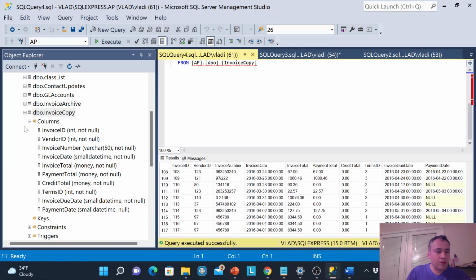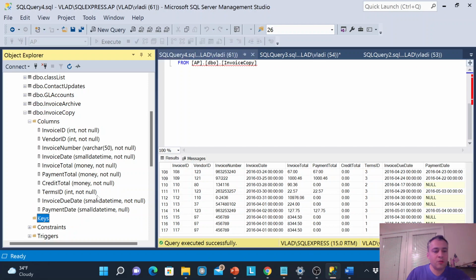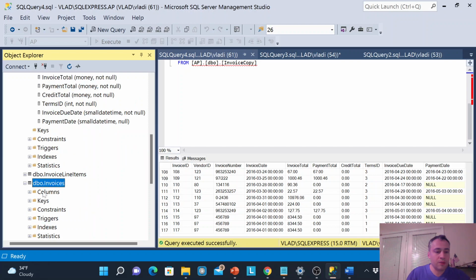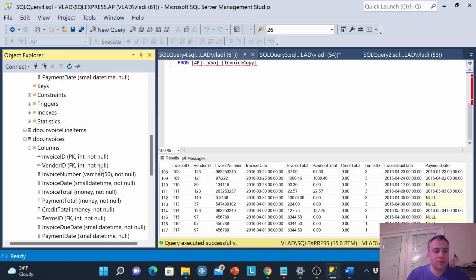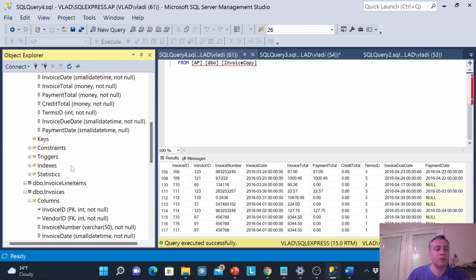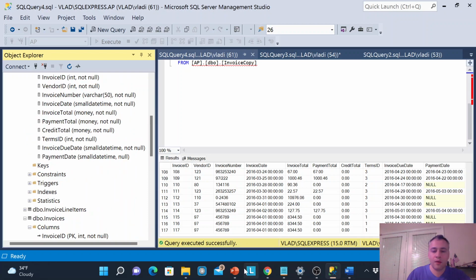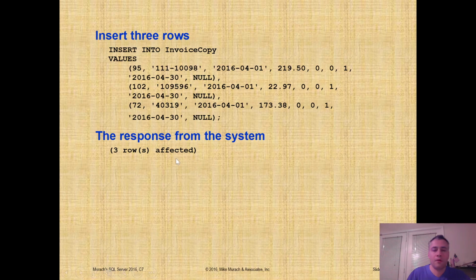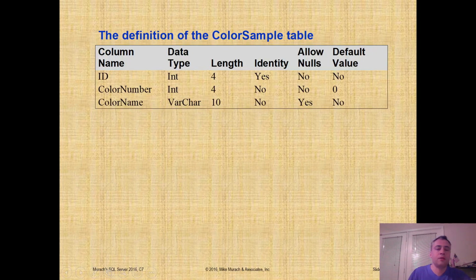Yeah, and just to finish with it, invoice copy had no information about keys, and invoices did have information about keys. Here it is. So also in columns, the names and the data types and nulls, all those choices are the same, but here you can see the primary key and foreign keys information in the invoices, but not in the invoice copy. All right, that's another example.